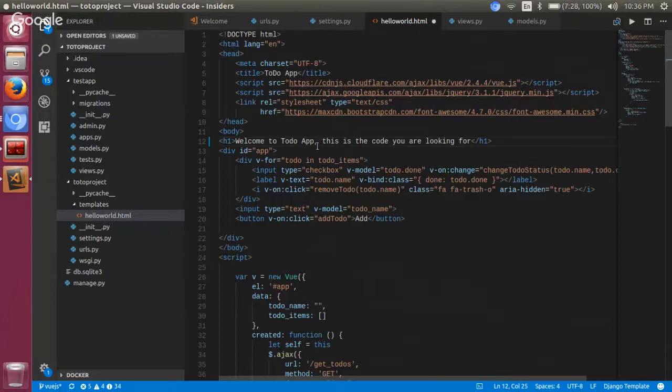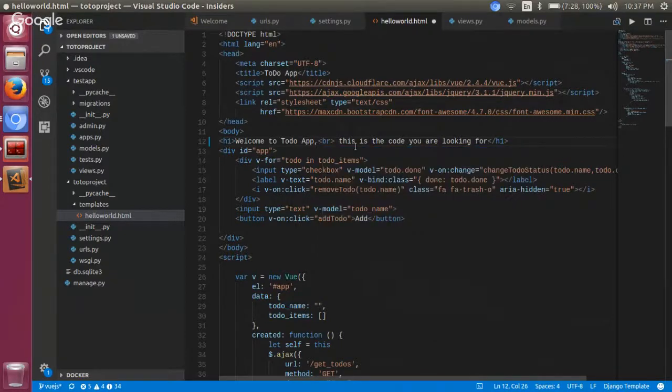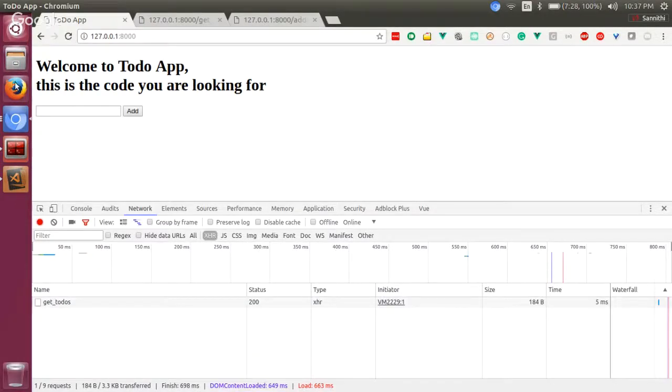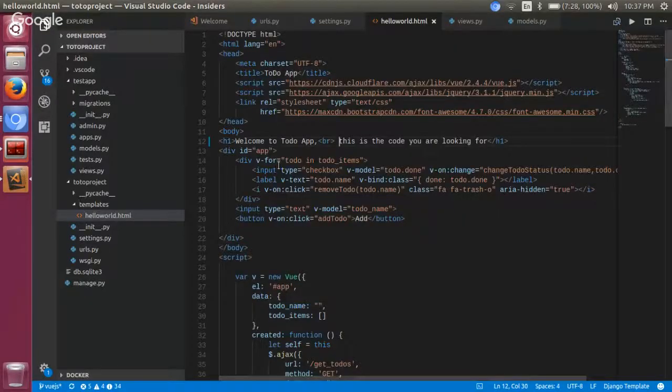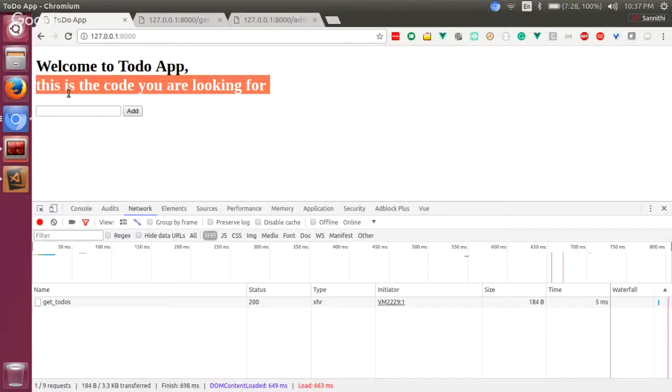Can you put this in an H1 tag or H2, or a simple BR? When you keep a BR tag, it just means a new line, and a BR tag doesn't require any closing. So I'm saving this file and reloading. Oh yeah, see, this is the code you're looking for. So we are on the right path. This is the HTML file that is generating all this functionality.